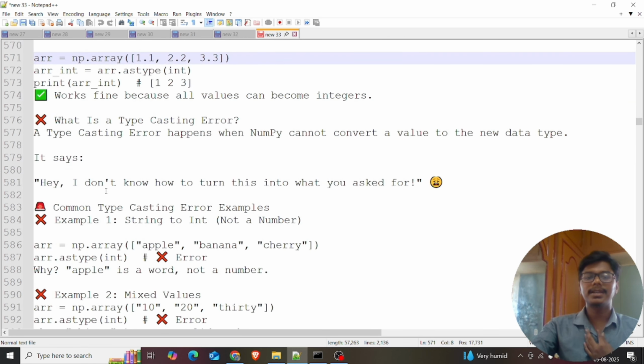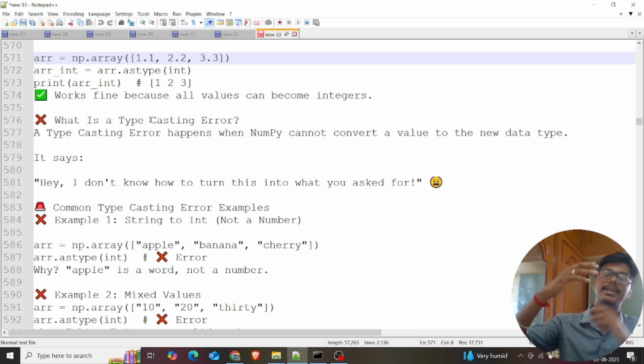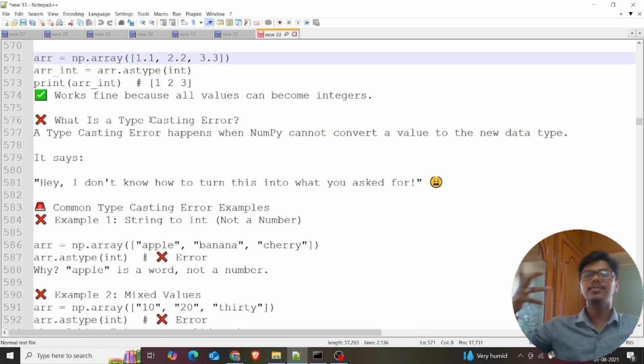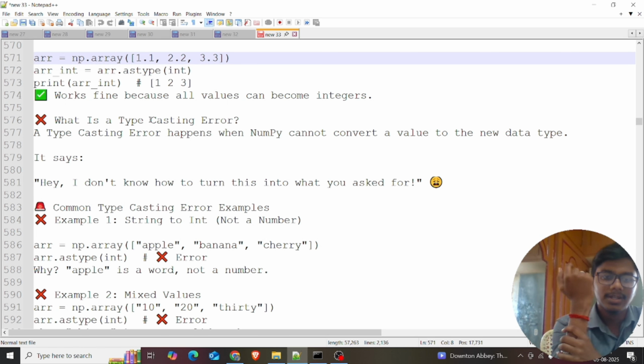So what is a typecasting error? Now we are getting into advanced sessions. When we work with errors, we gradually learn many things while using NumPy. So what is a typecasting error? A typecasting error happens when NumPy cannot convert a value to the new data type. NumPy says, I do not know how to turn this into what you asked for.